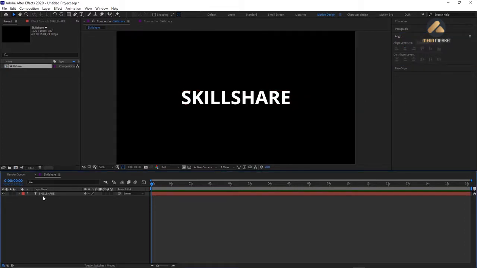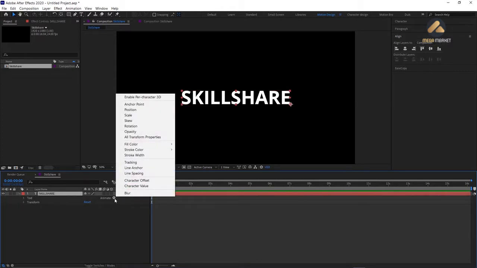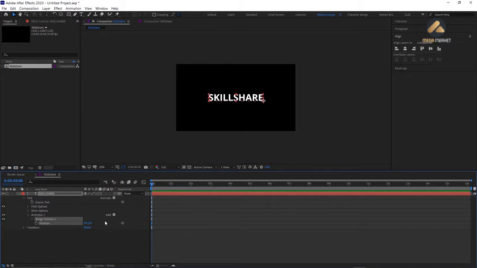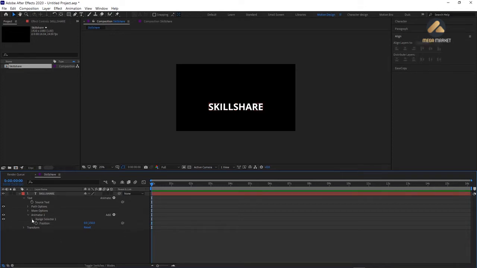Now let's animate it by clicking on this tiny arrow in here. And then in Animate, let's choose a position for our text. Note that you can animate your text however you like. So in order to animate it, first I'm going to set the Y value on 150. And then in the range selector, I'm going to set the offset value into -100.